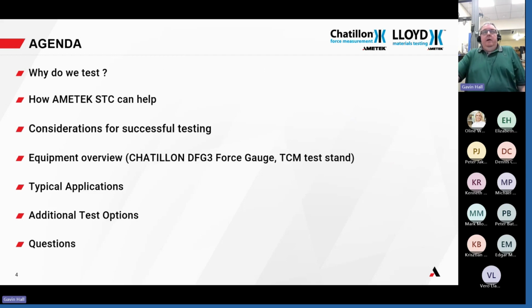So a little bit of agenda today. What do we test? What are we looking for? We'll look at how Amatec STC can help. What should we consider for successful testing? We'll have a quick equipment overview of the Chatillon DFG3 force gauge and the TCM test stand, some typical applications, some additional test options, and obviously if we have time and if you have any questions.